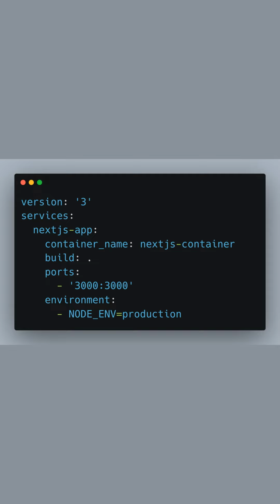Lastly, we define an environment variable within the container, setting NODE_ENV to production. This means that when the container is running, our Next.js app will be operating in production mode, which is optimized for performance and stability.